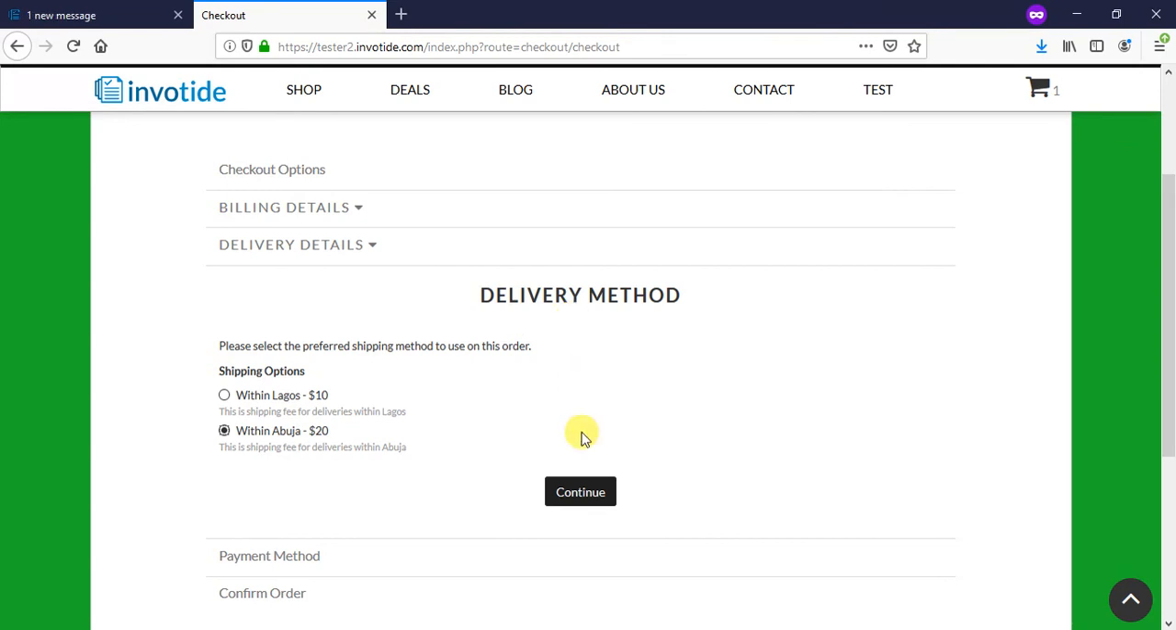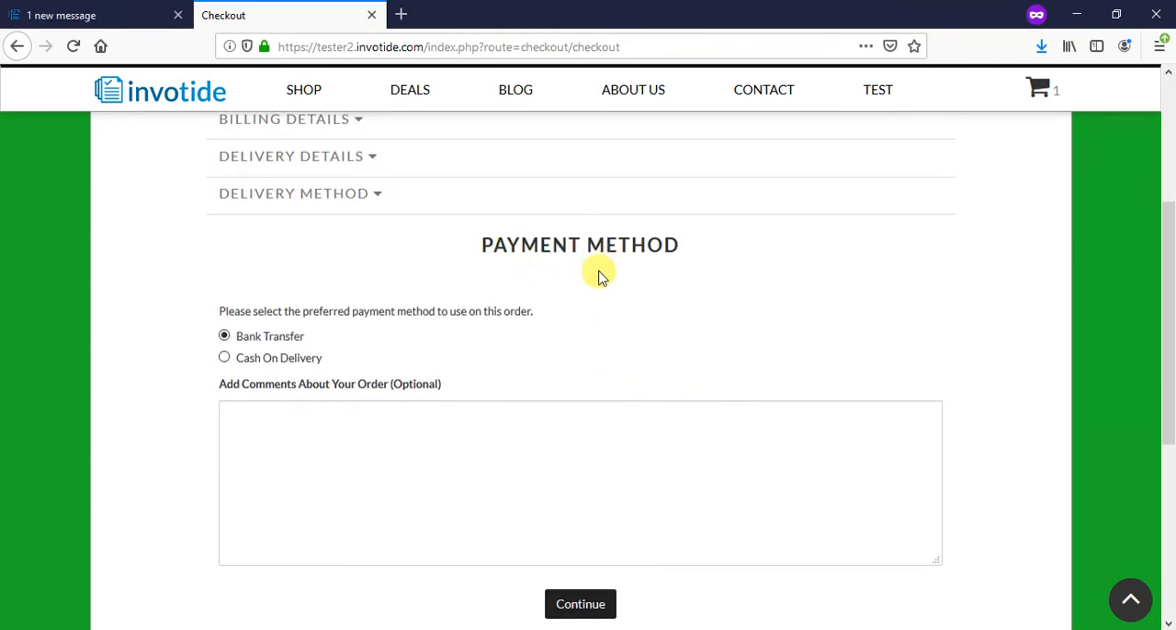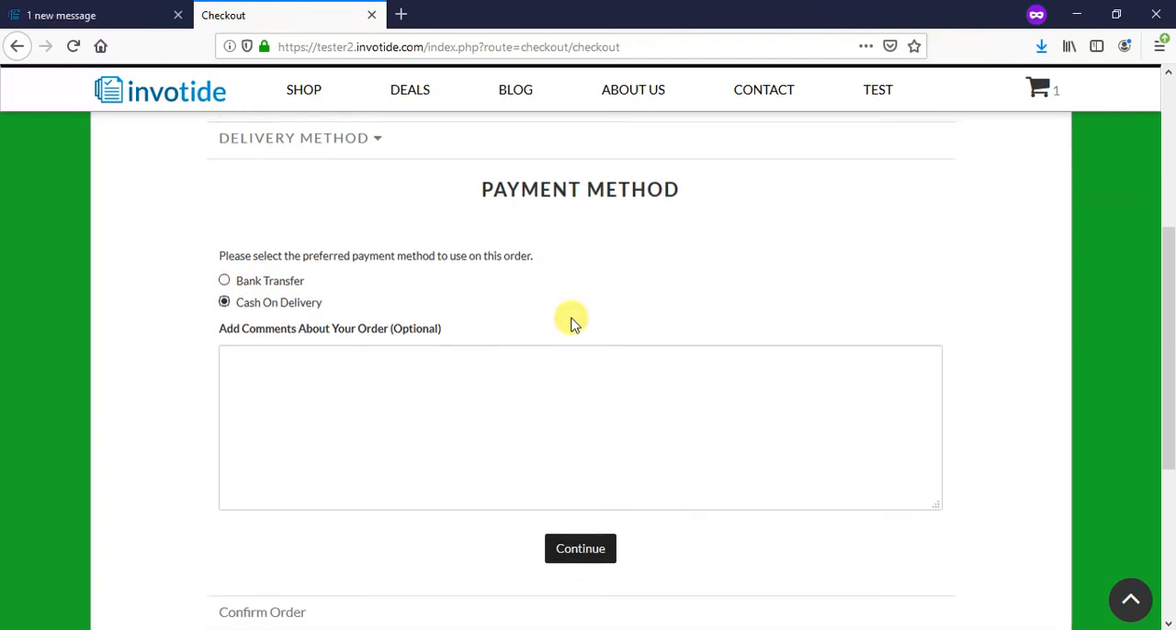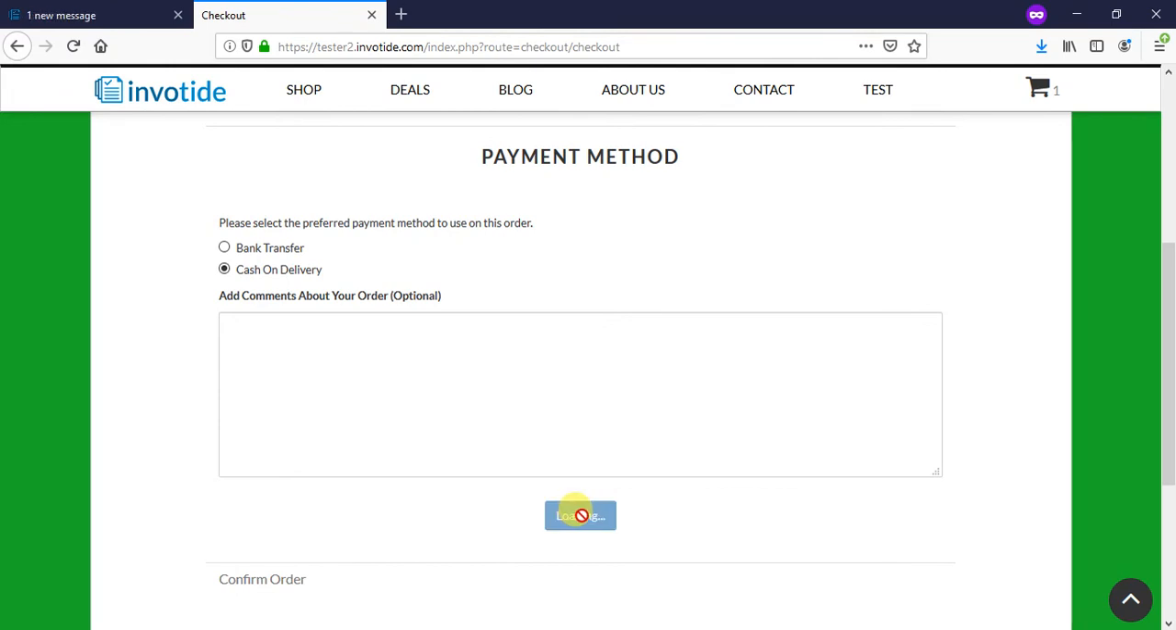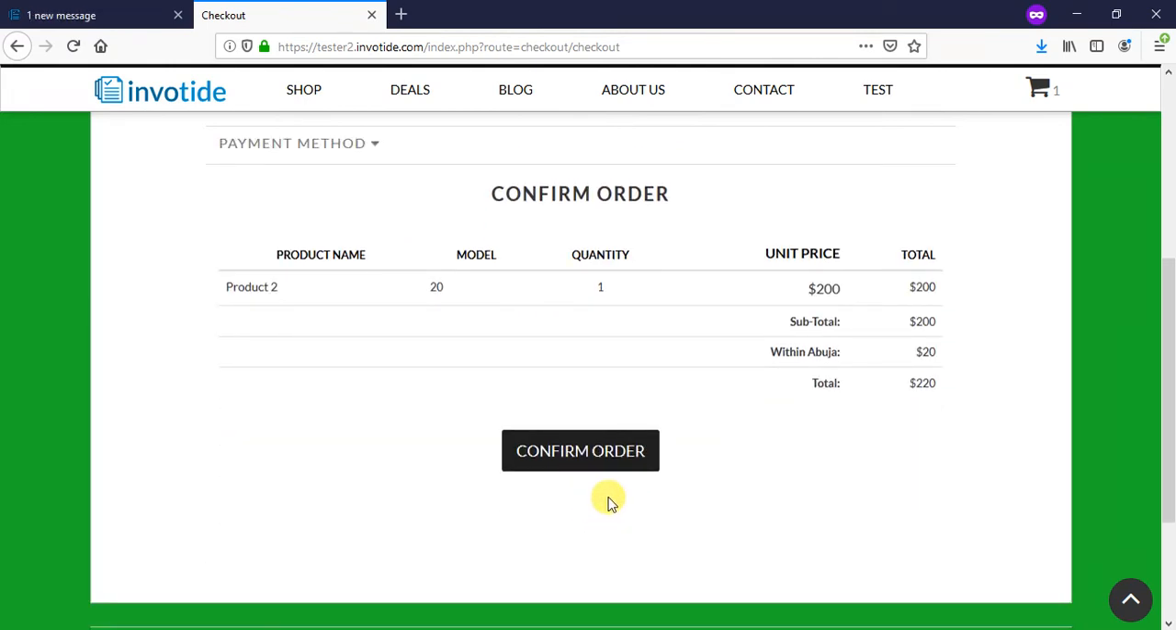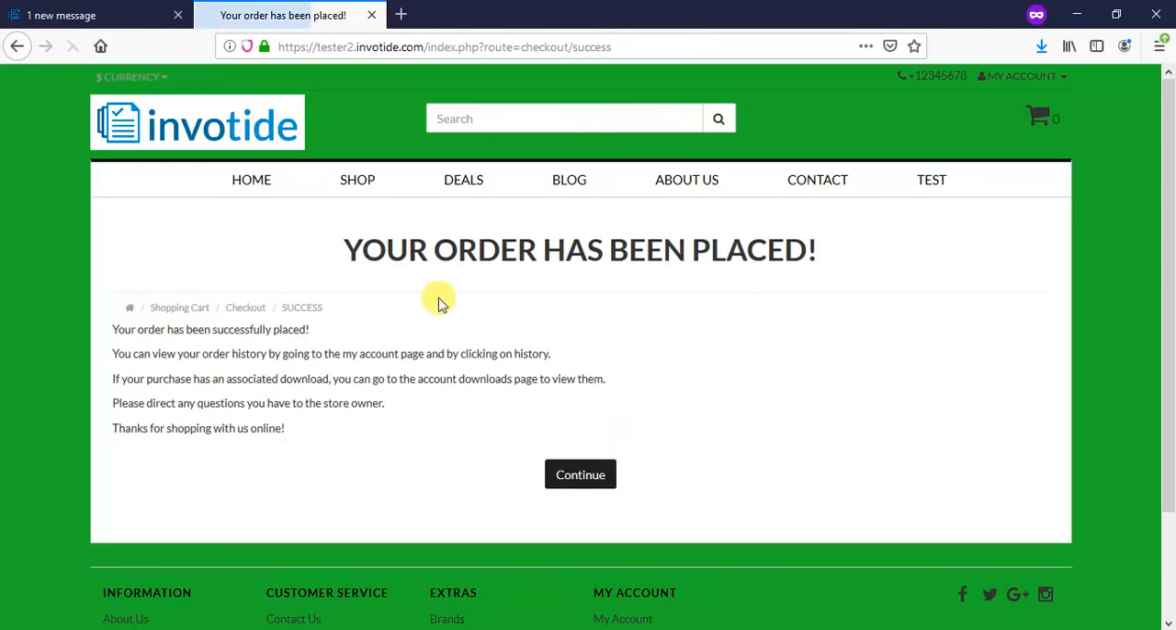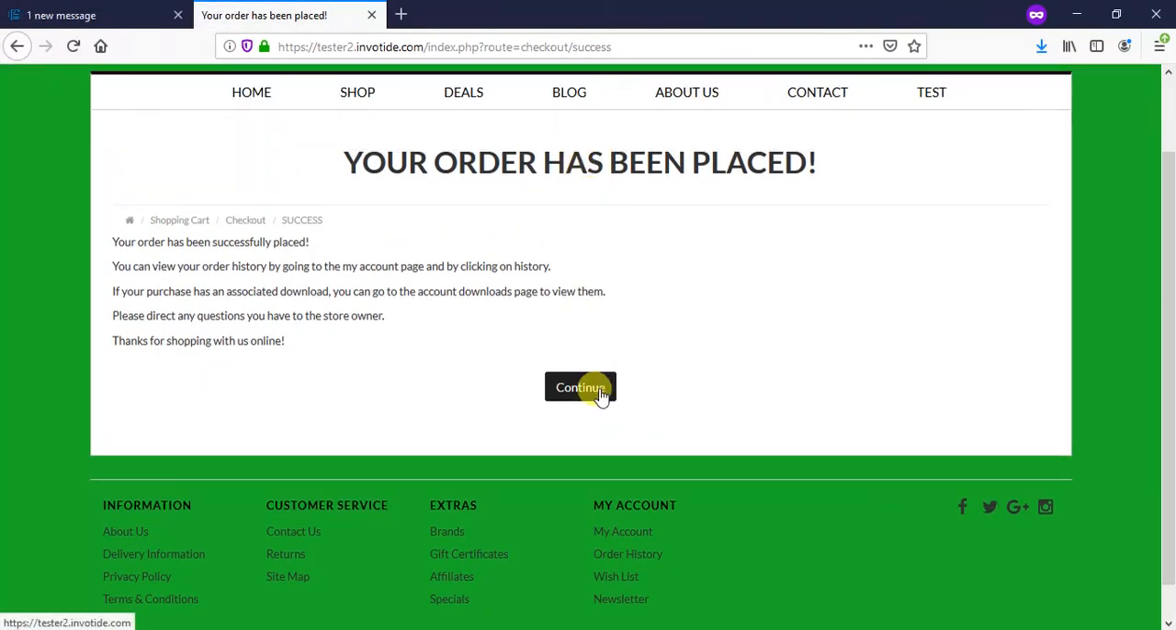Choose a delivery method. In the payment method section, you can see the cash on delivery payment method is active. So we select it, continue. Click on confirm order. So the order has been placed.